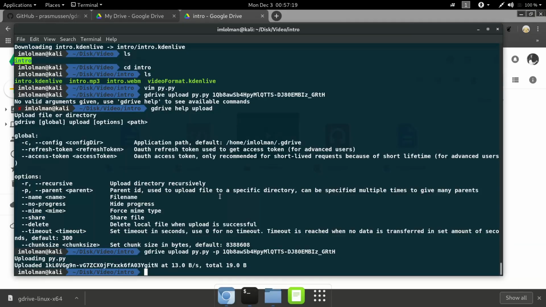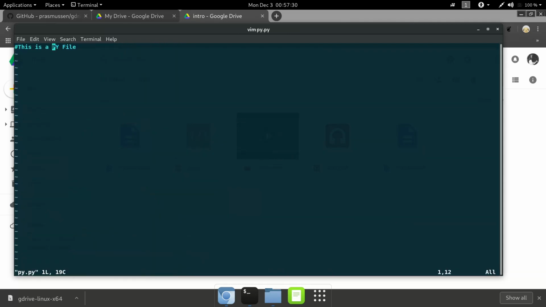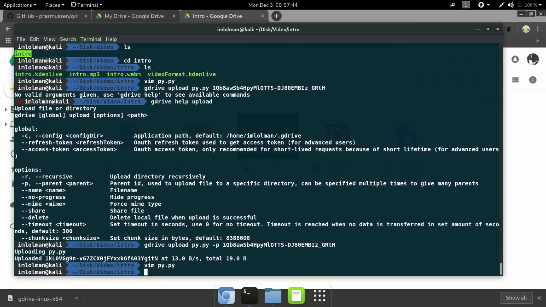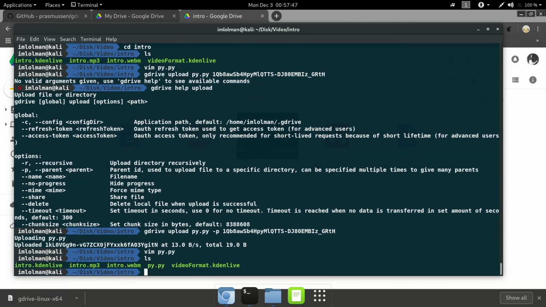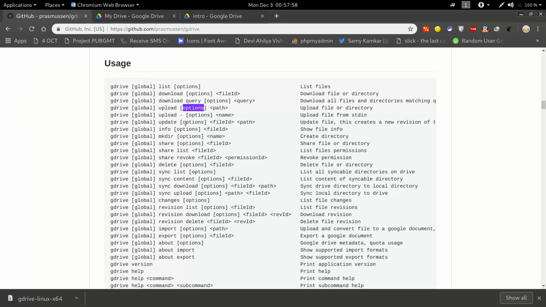Now let's update my py file, and let's again vim my py.py file, and this is a py file, and I'll insert version 2 and save it. Perfect. Now I have my updated py.py file. So what I will do is upload a second version to it in the same location. So we can do that as version management.